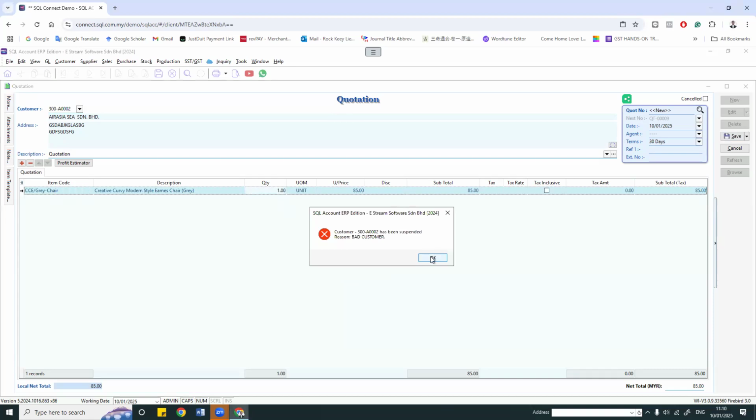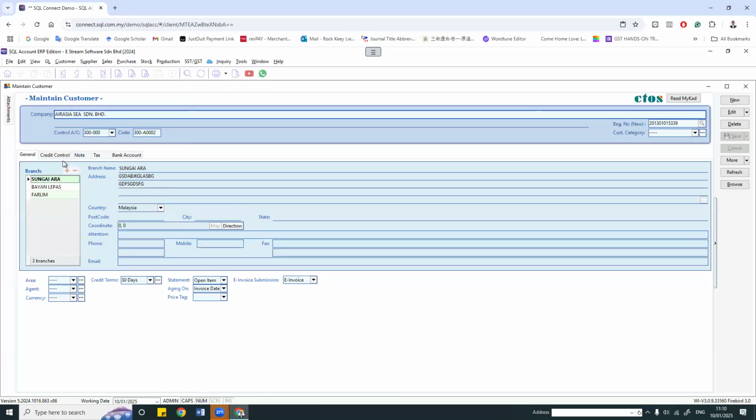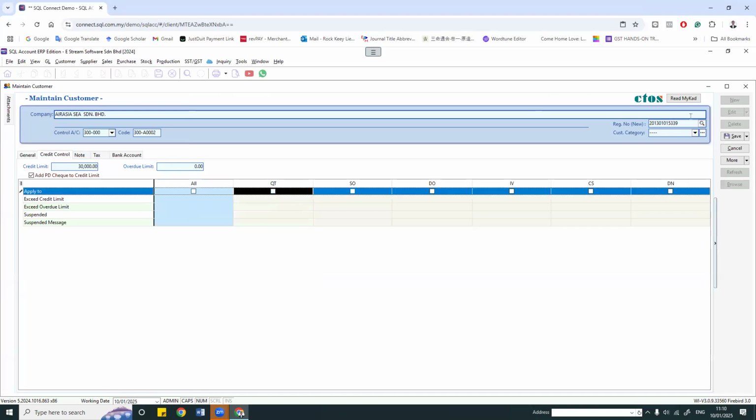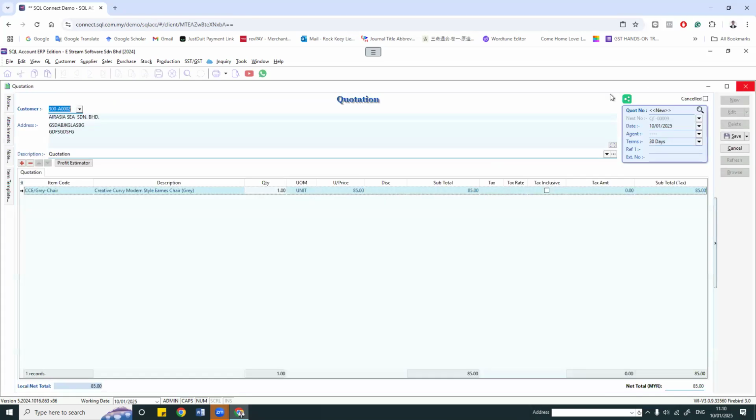Done. Oh, sorry, this one was just suspended. Wait, I unlock first. Forgot to unlock it. Okay, unlock. Okay, save it. I unlocked it already, can save now. So this is how we create our quotation. Next, how we move from quotation to sales order or maybe other transactions.